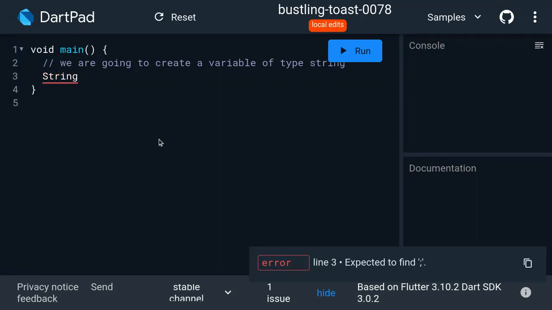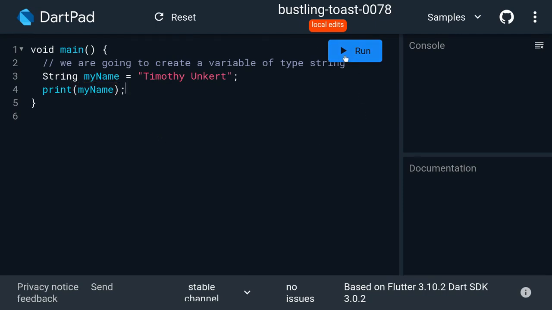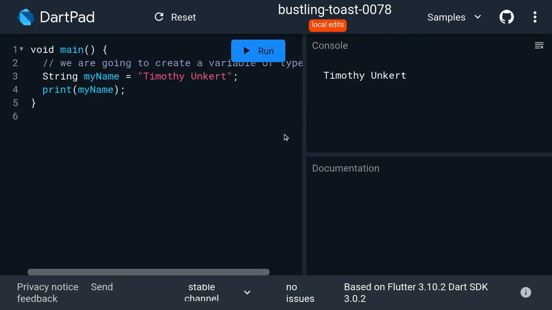So string, and then the name of the variable, my name. And let's set that equal to my name, Timothy Unkert. Okay? And I have to put a semicolon at the end of each of these statements. And now dartpad.dev, the online IDE that I'm using, is warning me that, hey, we haven't used it. So let's use it in a print statement. So let's do print my name. And let's now run this program. And you can see here, as we run the program, we get Timothy Unkert.